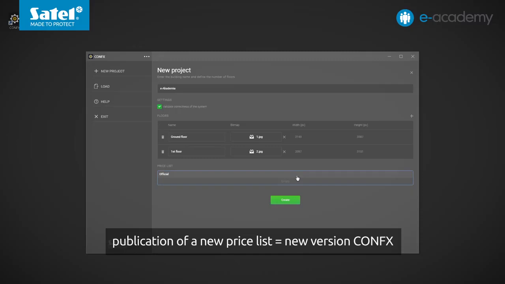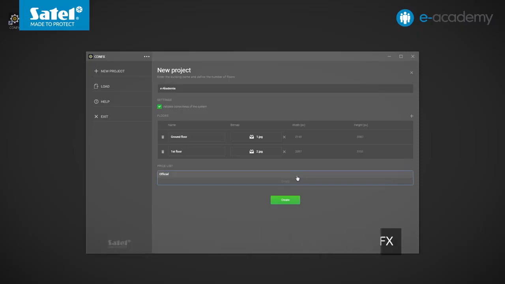Therefore, you do not have to download a new price list template nor add new positions on your own, just update the program instead. How to implement a price list in the ConFX program, e.g. one created by yourself, and how to prepare a sample quotation will be shown in the next episode. To add a new project, click Create.